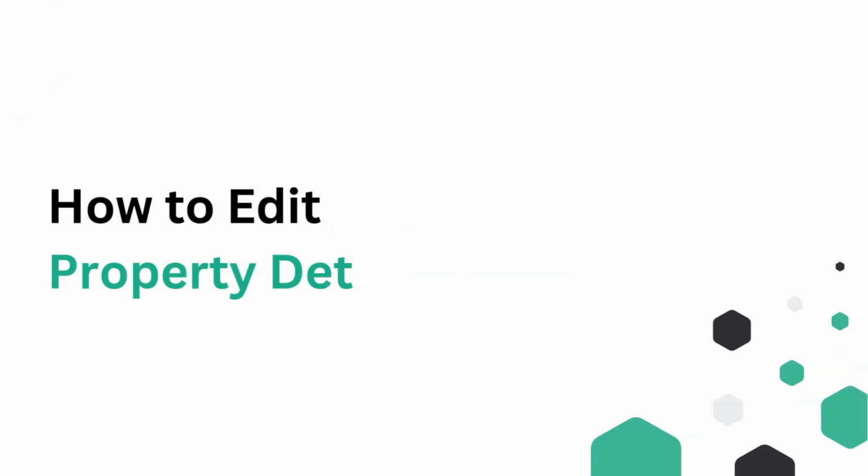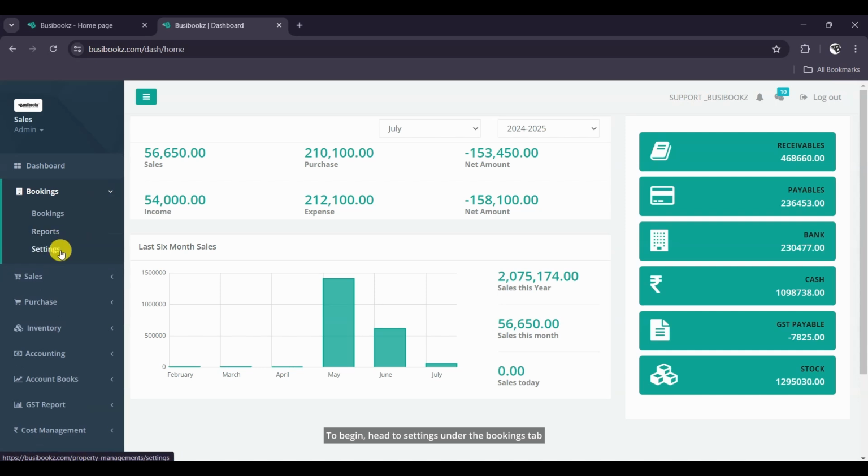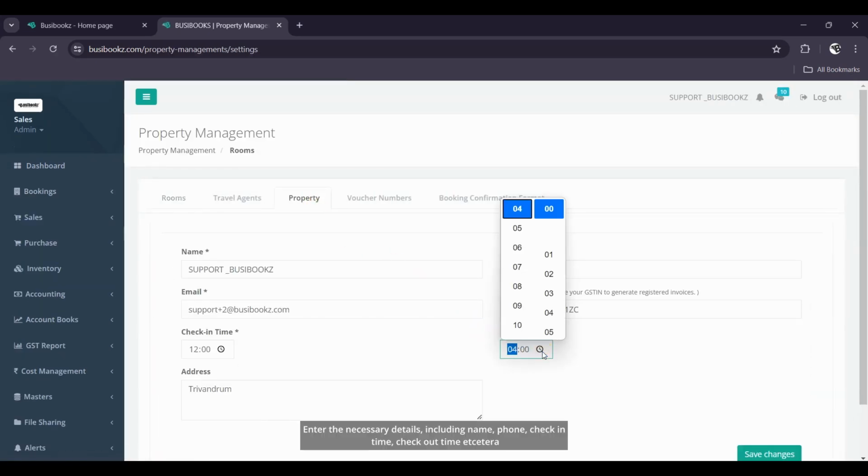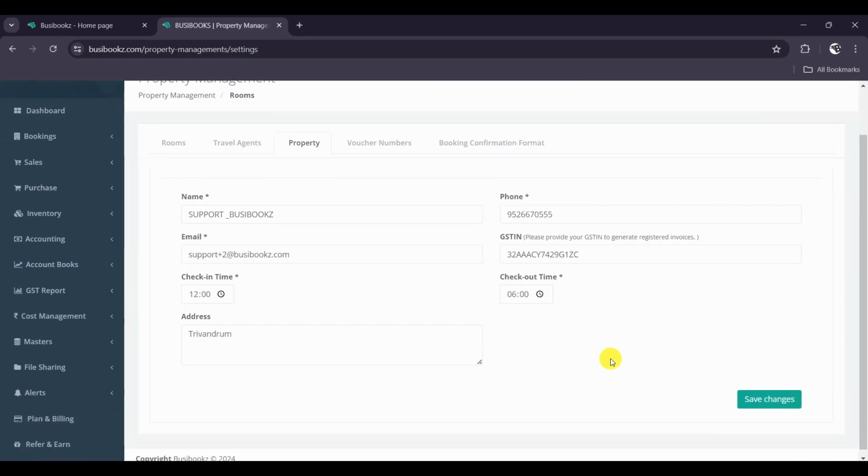Property. How to edit property details. To begin, head to Settings under the Bookings tab. Click on Property. Enter the necessary details including name, phone, check-in time, checkout time, etc. Click on Save Changes. Your property is updated successfully.